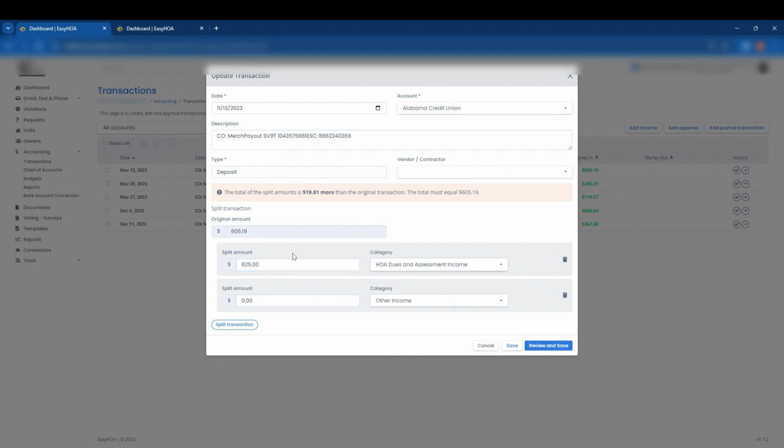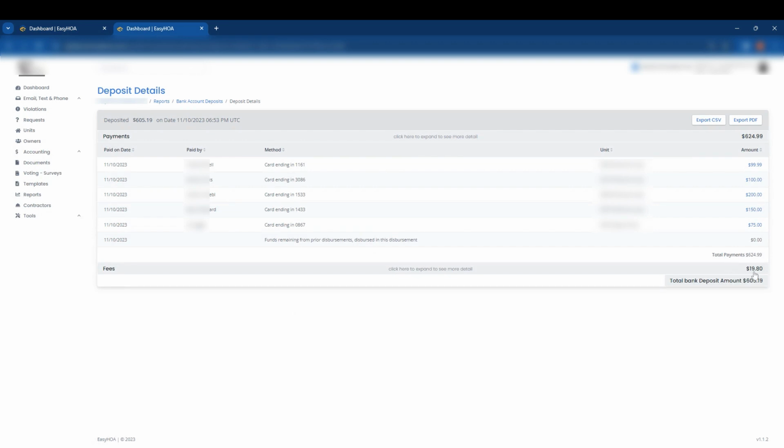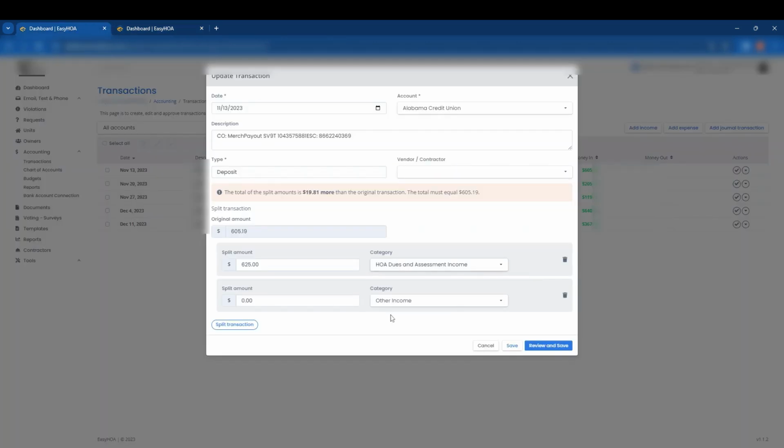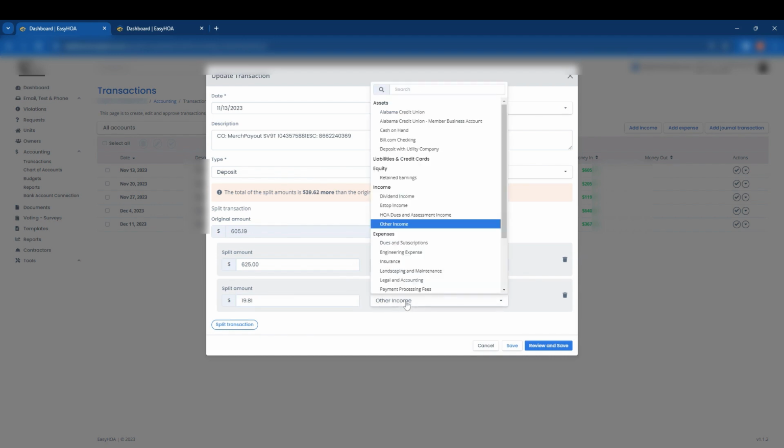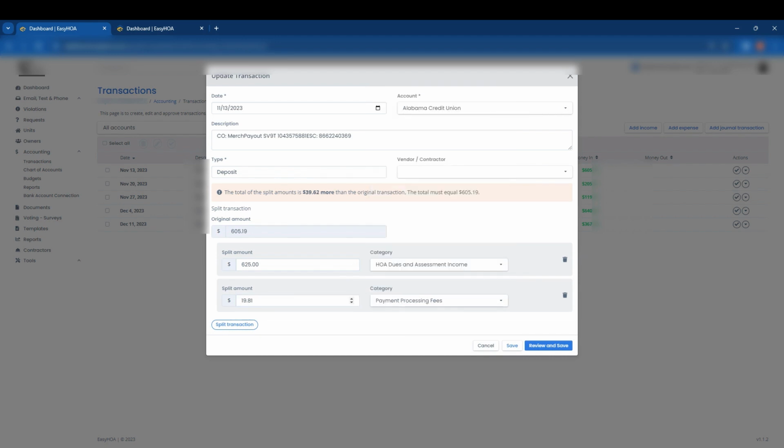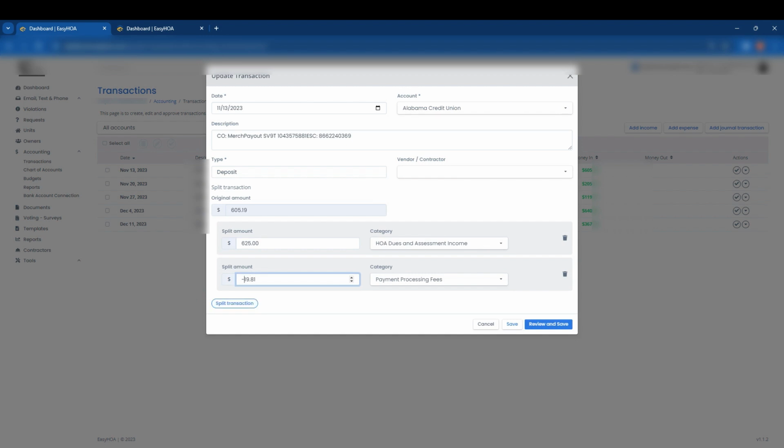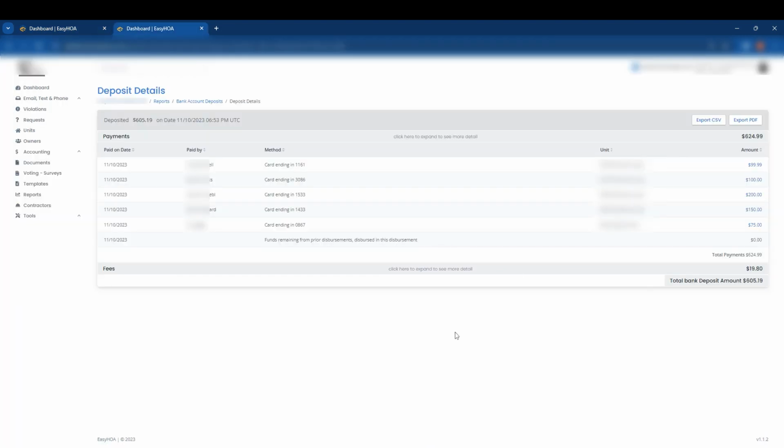To get the HOA dues and assessments, I've got a 1981 difference. And if I click into here, this says 1980. Again, we rounded by a penny. So I do 1981. And this is the payment processing fees. And so that'll be the breakdown. Oh, I got to flip the sign there. And that gets my transaction balance. So that's what makes up the 605.19, which we can learn from here.